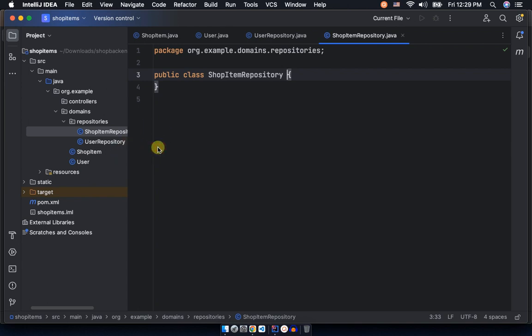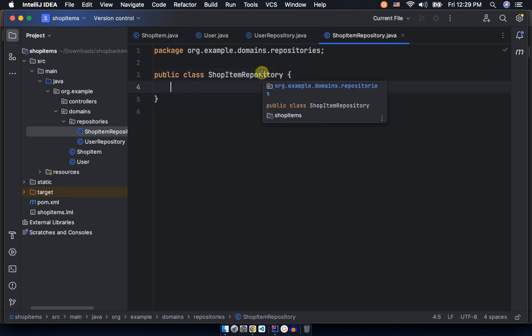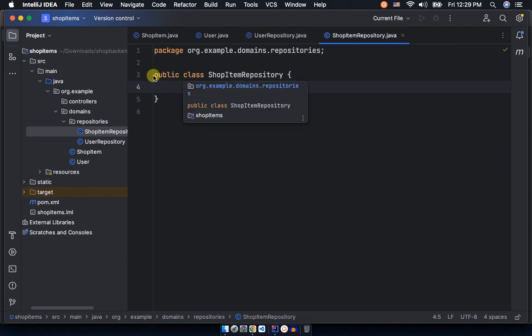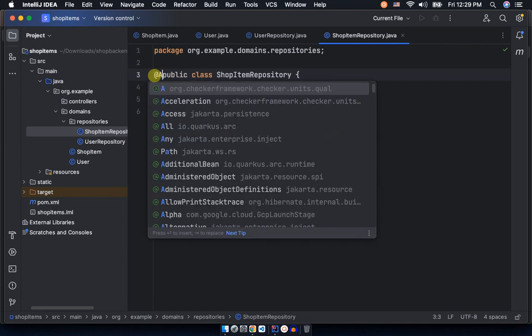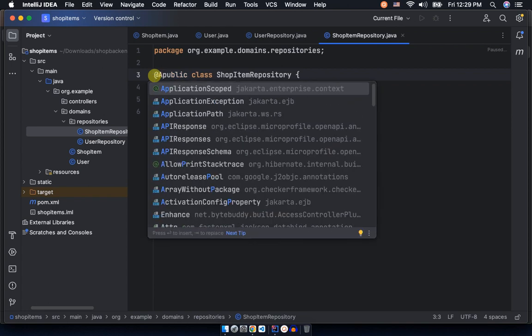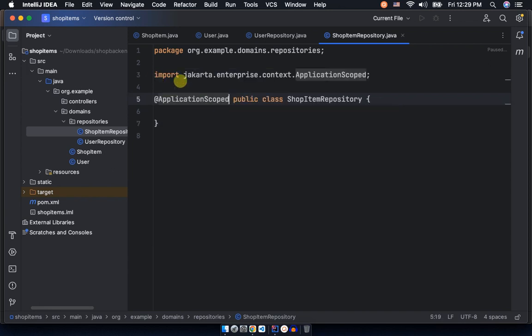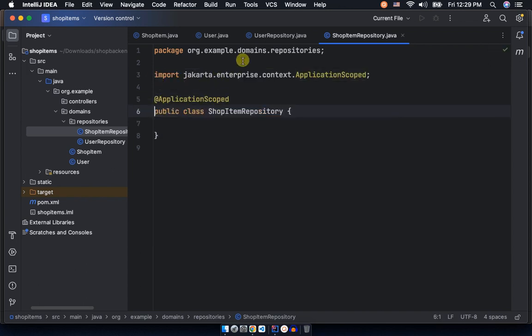Now what we have here in the repository, first of all, the repository will be referenced or called by the service class. So if you call anything in Java Quarkus, you have to annotate it with the ApplicationScoped annotation. You can see it in the list. Annotate it with ApplicationScoped, just like we've done, and you can see that an import from Jakarta Enterprise Context ApplicationScoped has been automatically imported.